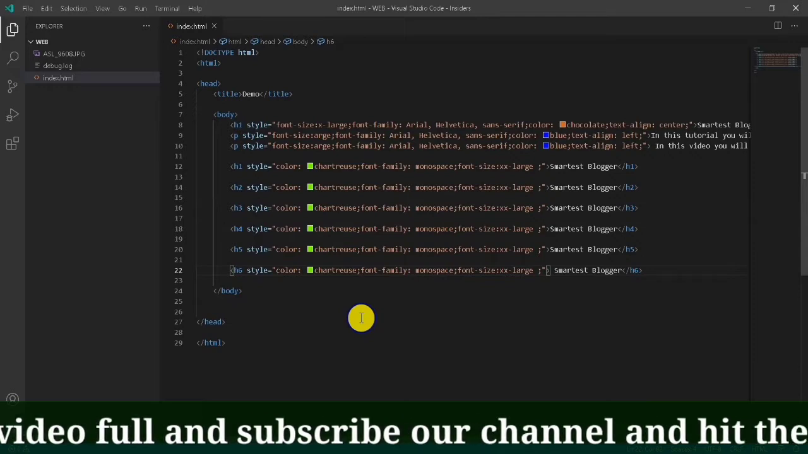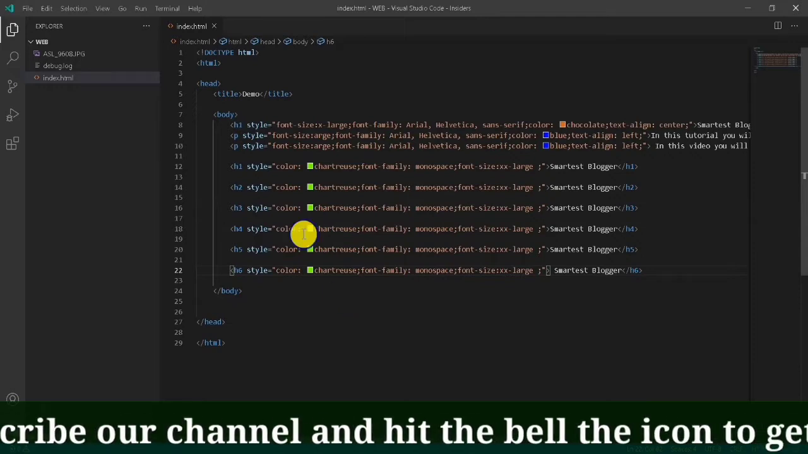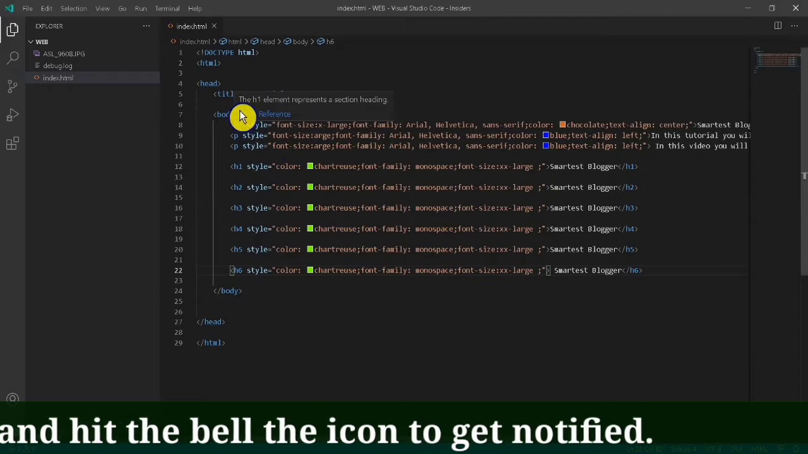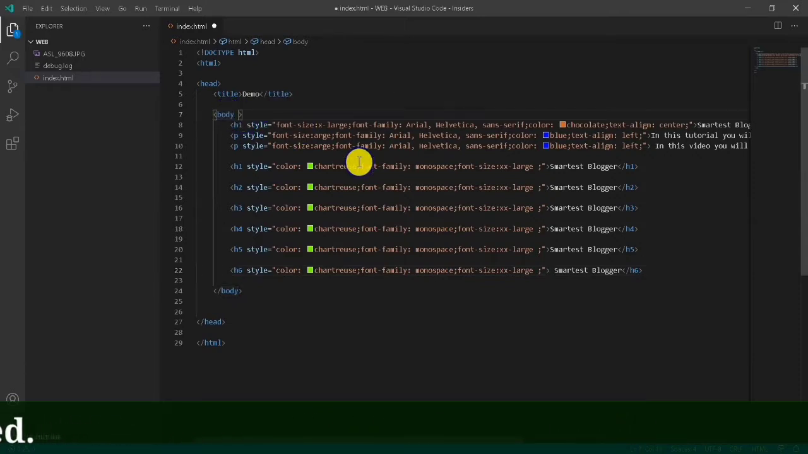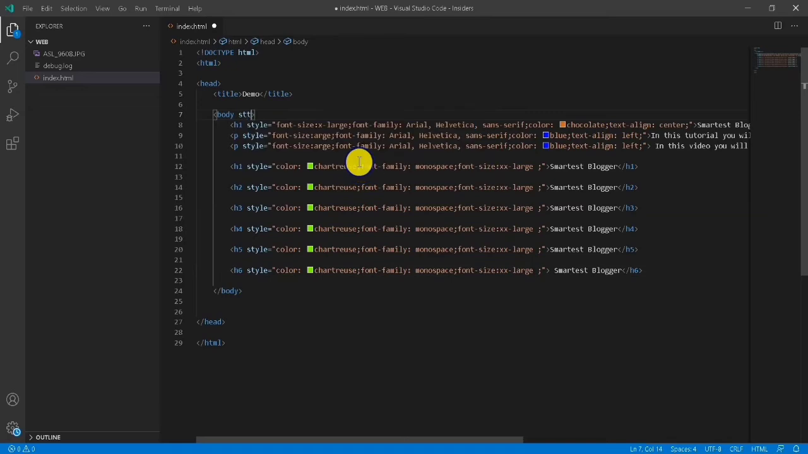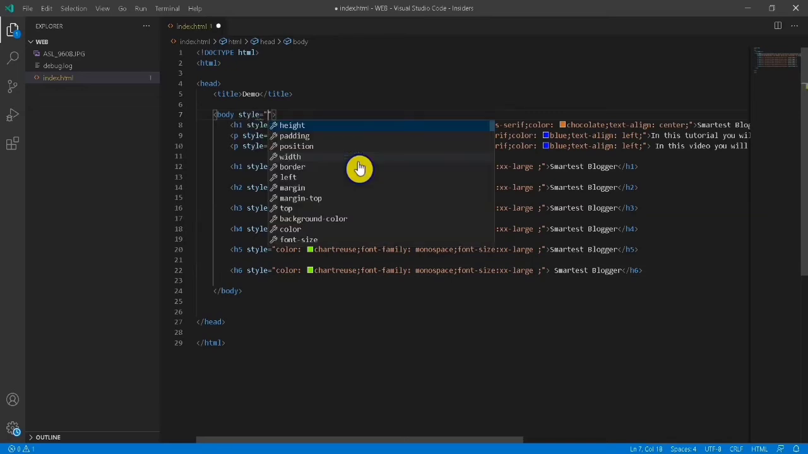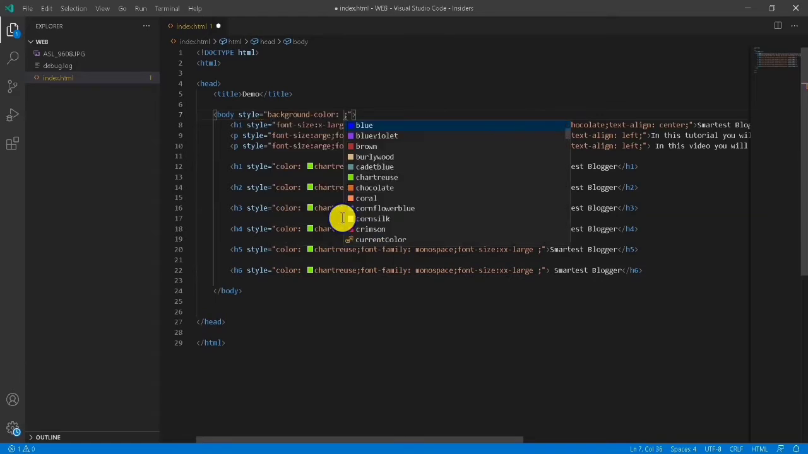To add a background color to our home page, you want to add a style in the body tag. So I will create some space in the body tag and you just want to type style. After hitting enter, you can see some of the options here. From these options you want to choose the background color. After choosing the background color, you want to choose what color you want to add.